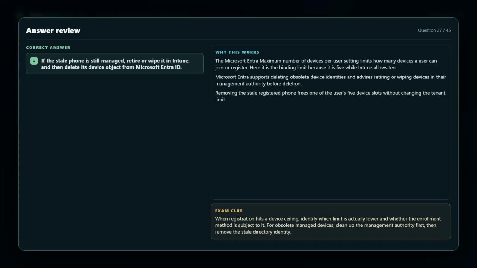Exam clue. When registration hits a device ceiling, identify which limit is actually lower and whether the enrollment method is subject to it. For obsolete managed devices, clean up the management authority first, then remove the stale directory identity.